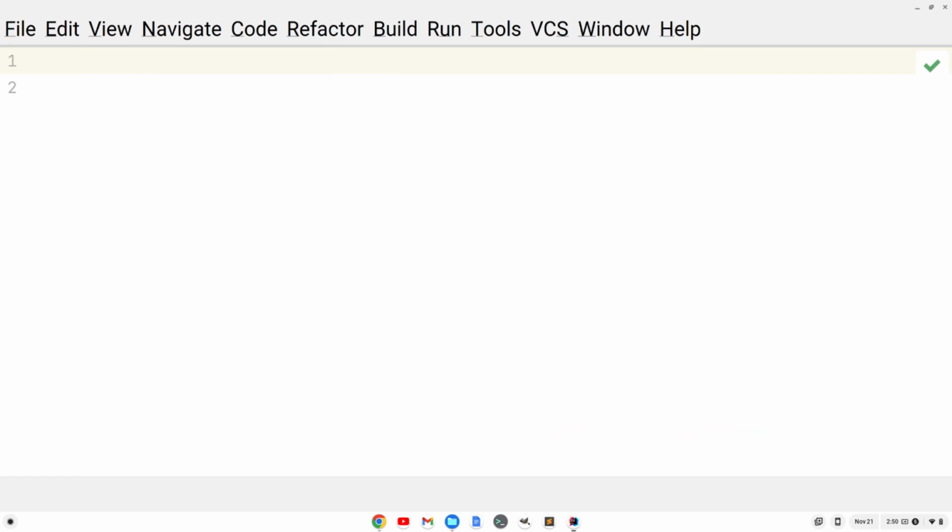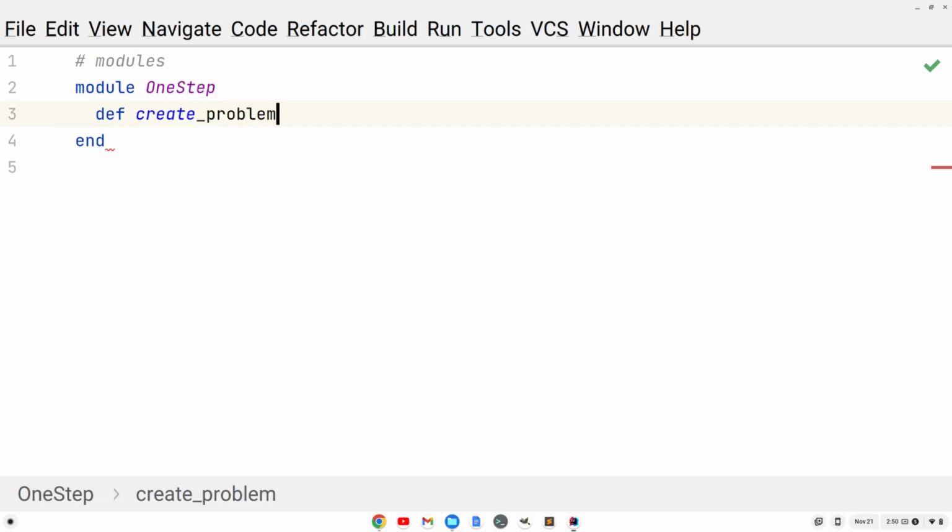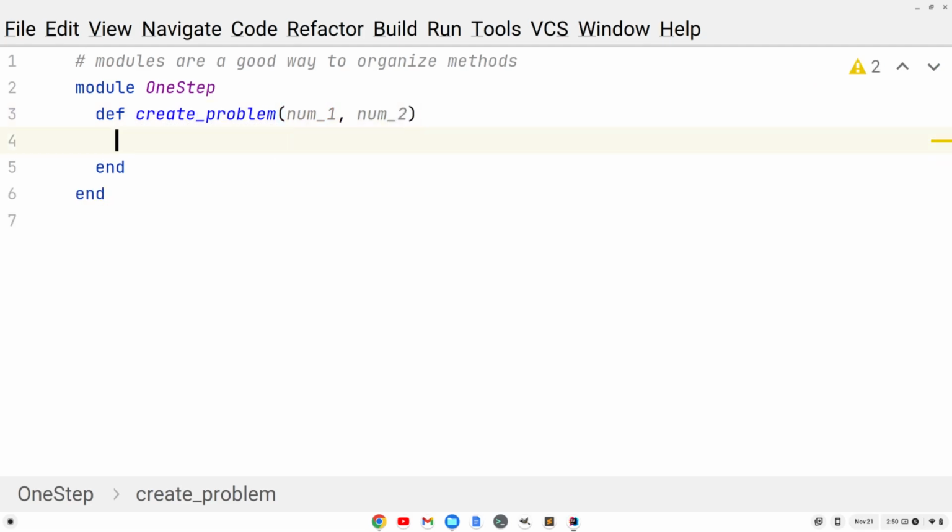So modules are a good way to organize methods. So let's make a note of that. Modules are a good way to organize methods. So I'm going to create a module. I'm going to capitalize each word. So OneStep, and I'll create a function. I'm going to call it create problem. And I'm going to pass in a num1 and a num2. And we'll create some problem.